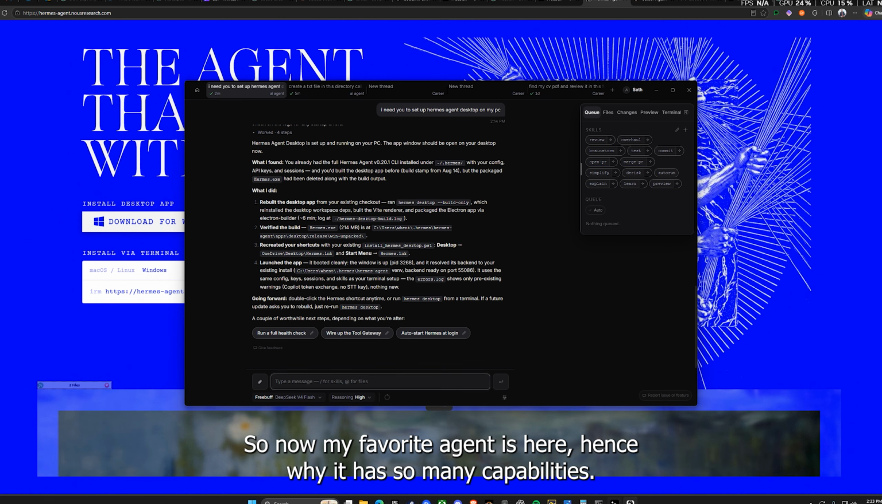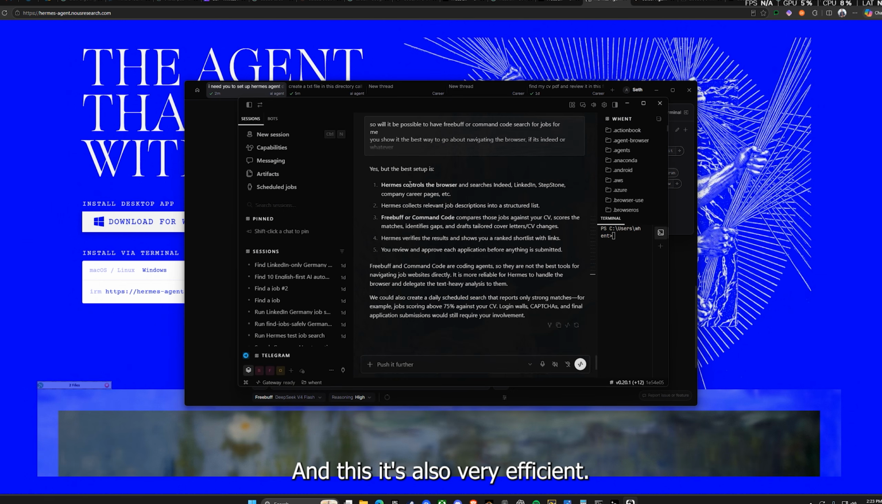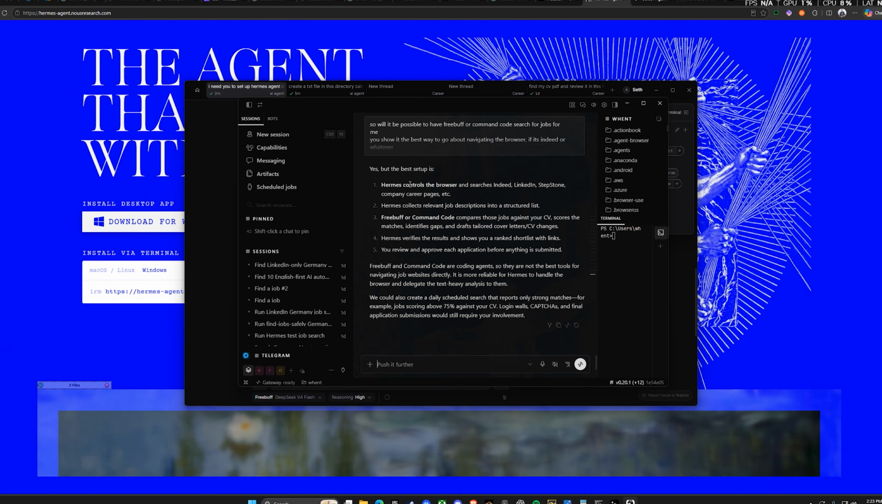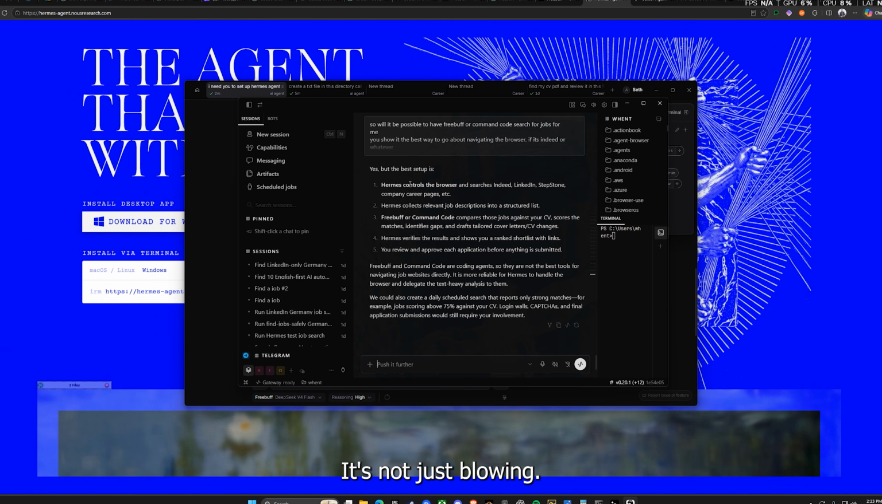So now, my favorite agent is Hermes Agent. Why? It has so many capabilities, and it's also very efficient. What I love about Hermes Agent is that now you can have an assistant on your PC that can also control other assistants. The capabilities of Hermes Agent are just blowing. There's so much you can do with this. But first, Hermes Agent is free, all right?